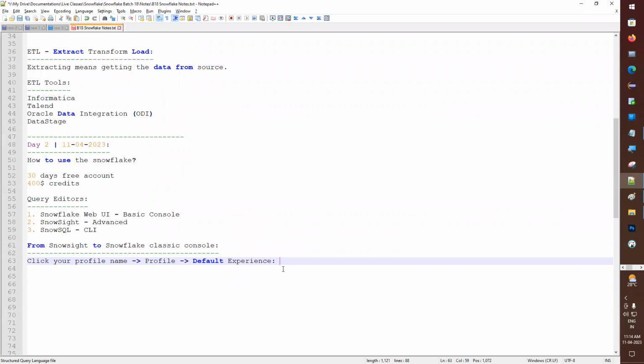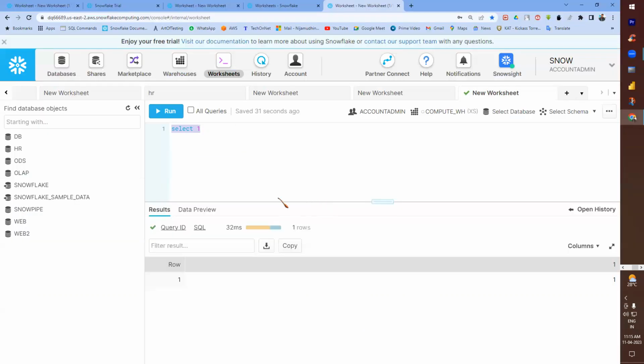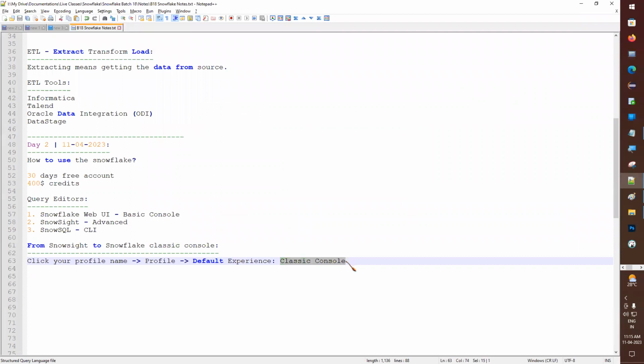So you can set the default experience to classic console. This is what you need to do. Okay, so after that, what do we need to do? This classic console is to write queries, right? Yes, classic console means this one, the Snowflake web UI basic console. This is the classic console. That is where we write the queries.